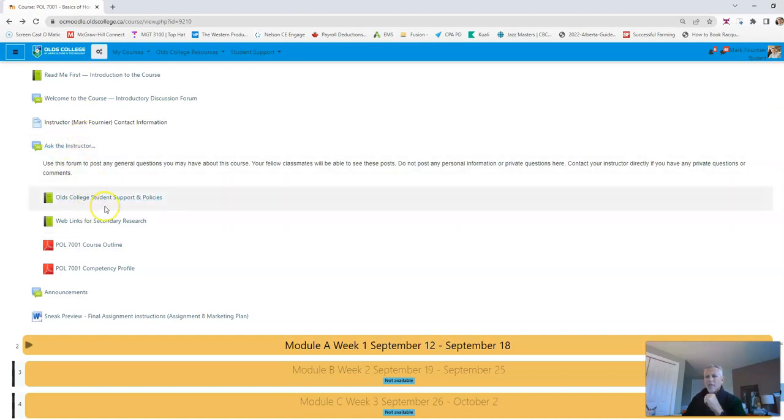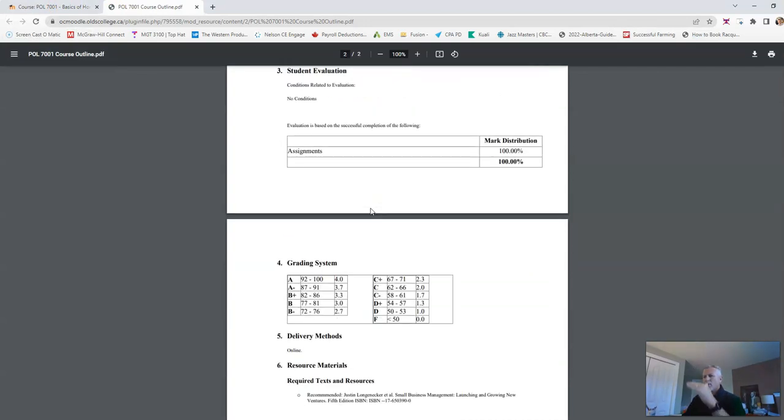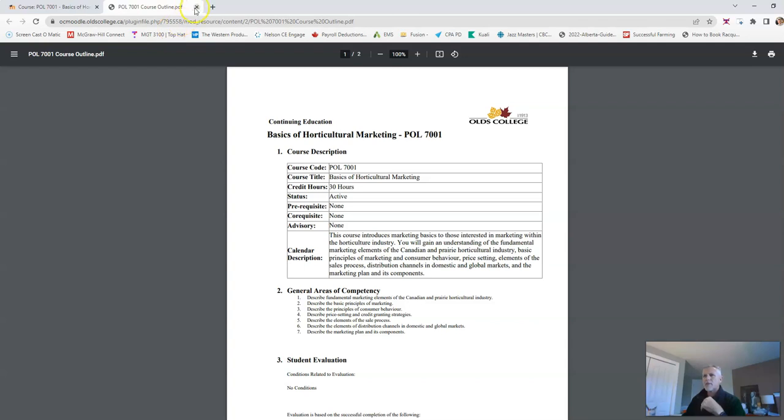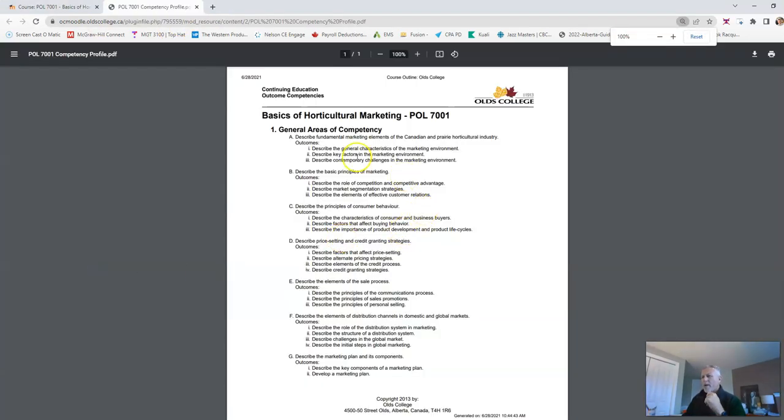All right, so I've got some general forum here if you have any questions you want to ask me. We've got some information on Olds College student support and policies. We've got some web links for secondary research. And then these two items down here are the course outline and the course competency profile. Again, I'm not going to read through all this, but this information tells you what you can expect to see in this particular course. And down below at the competency profile, we have basically the exact same information, but it's expanded quite a bit, so it's listed in a lot more detail what we're going to cover in each of the modules.